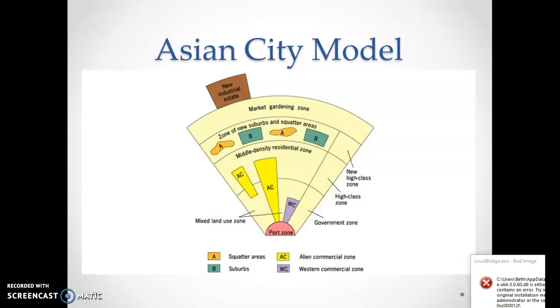Going back to Hoyt's model, partly because in an Asian city model, you've got this port zone down here. A lot of Asian cities are ports, and so their world is centered out from the port. You'll have a government area here. The government's going to be really close to that port city and not really in a CBD because your ports have things like exports and imports that need to have government regulations to make sure that money's being paid. You have two commercial zones here.